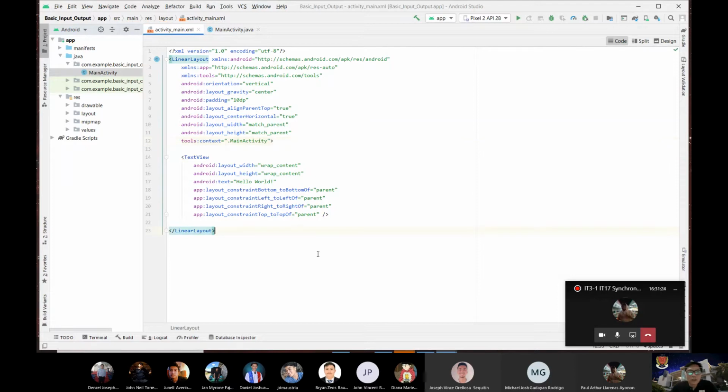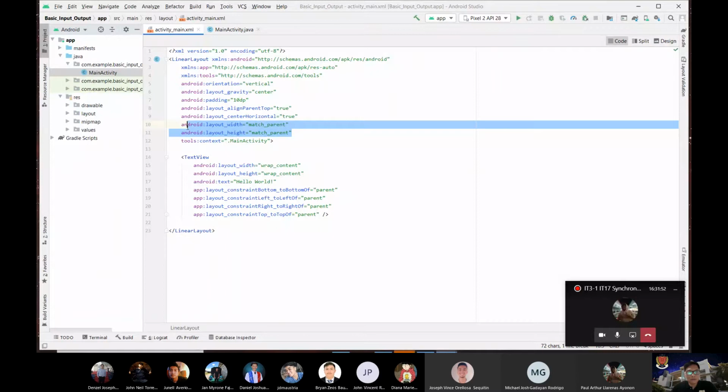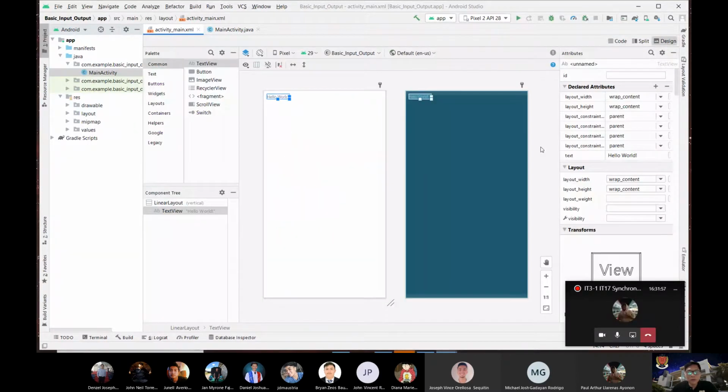Okay. So this is now, class, our customized linear layout using linear layout design tag. So we have set the orientation vertical, layout gravity center, yung padding para lumaki ng konti yung font ng text natin sa ating design sa window. And then parent top true, center layout horizontal true. Dito wala na tayong binago dito, itong tatlong sa baba. So when you look on our design window, yung form, ito na siya.